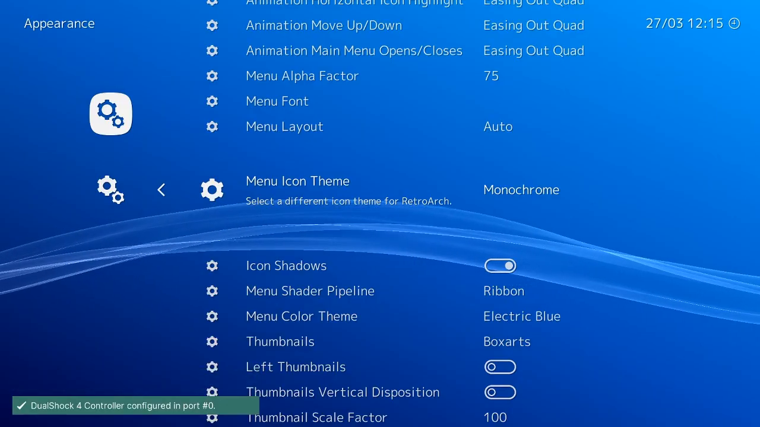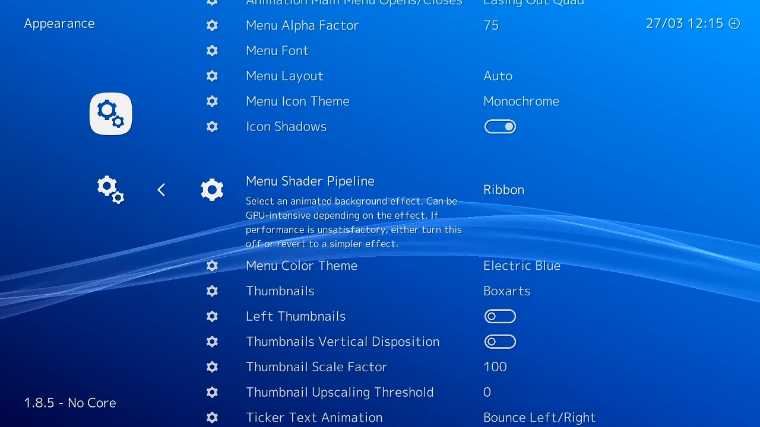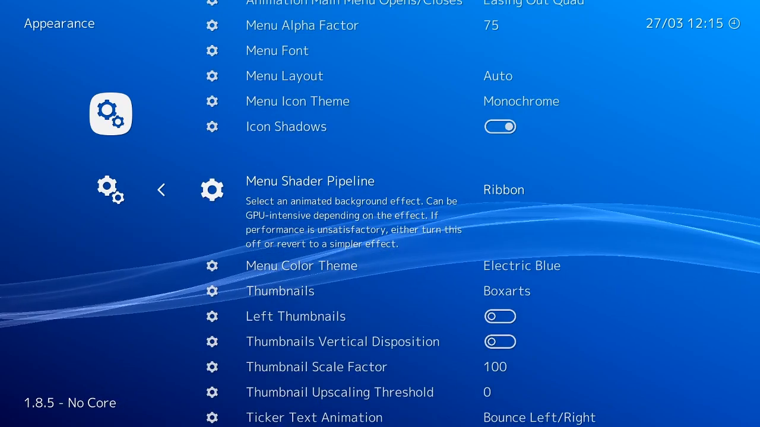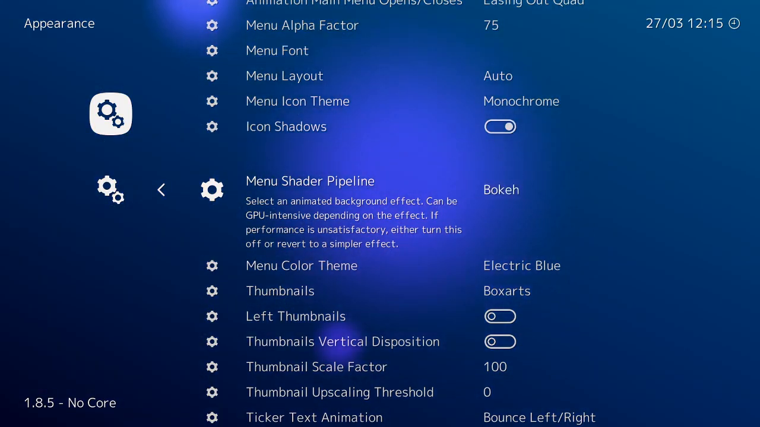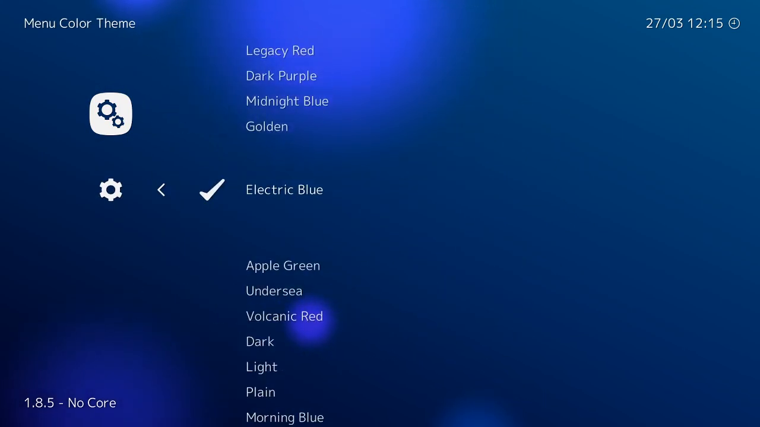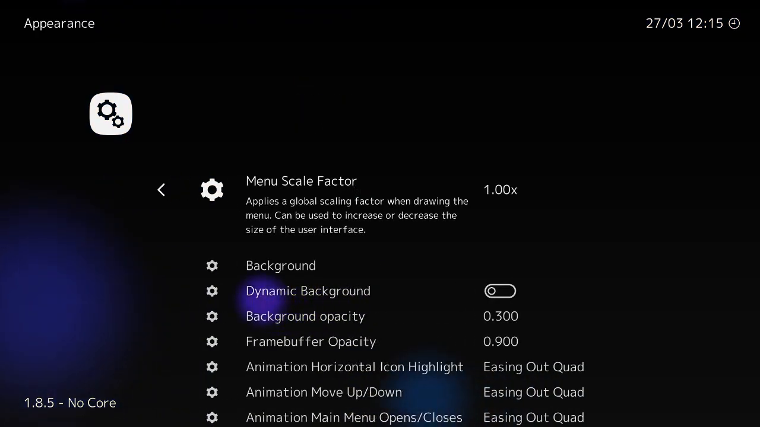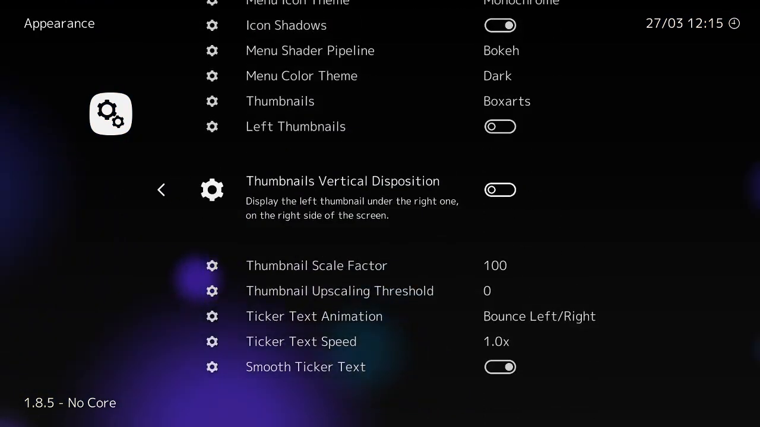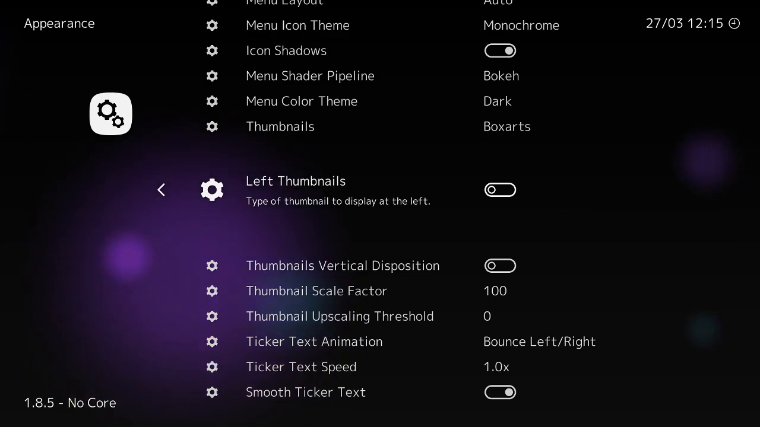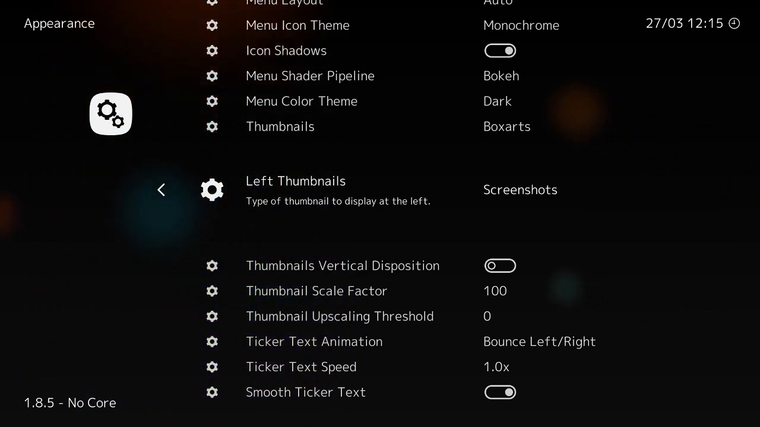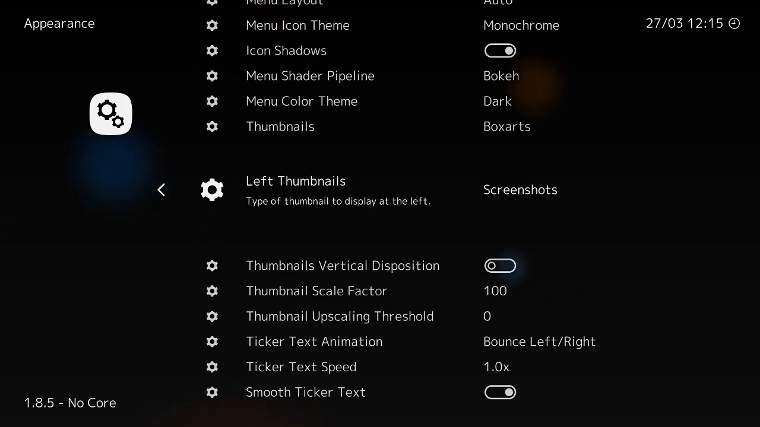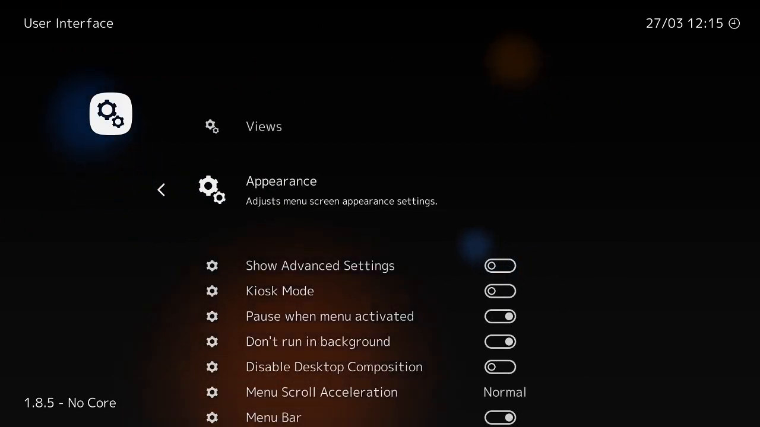So they can all look different. Personally, I like this icon set. Menu shader pipeline. Pressing left and right, you get different kinds of background animations. Simple snow. I like this, personally. Menu color theme. You know me. Dark mode all the way. Left thumbnails. Hey, if there are any, sure. I want them to be either screenshots, title screens. Screenshots is fine. Right. That's all I got for appearance.